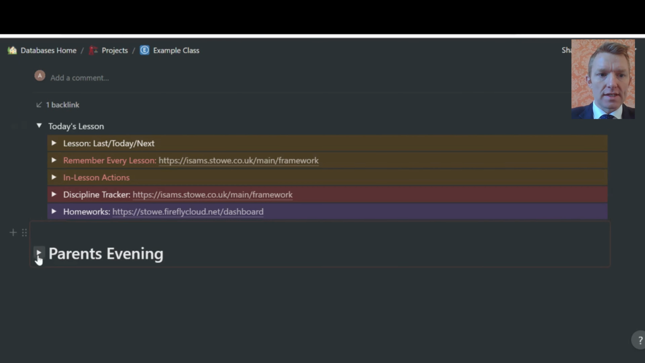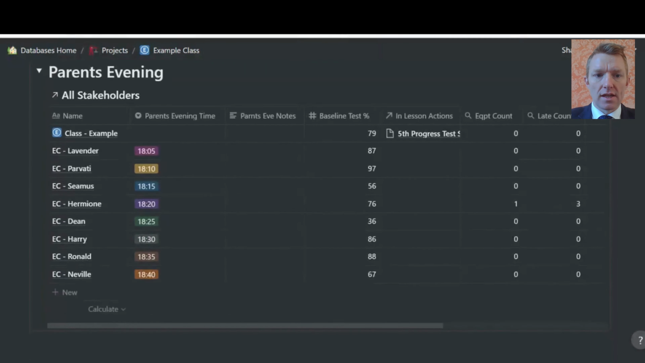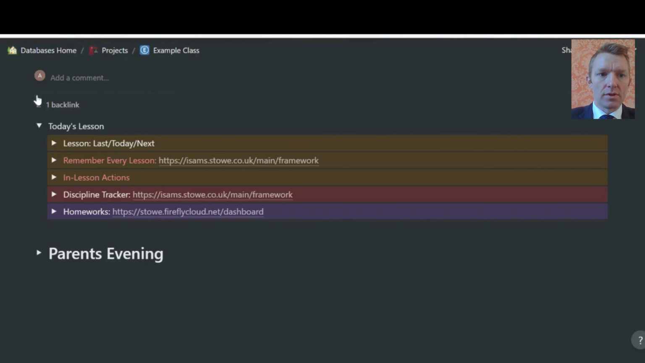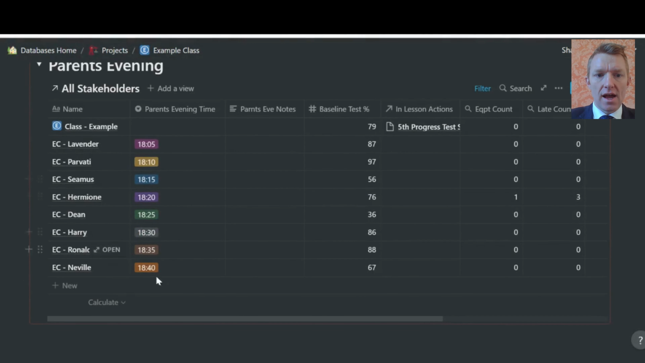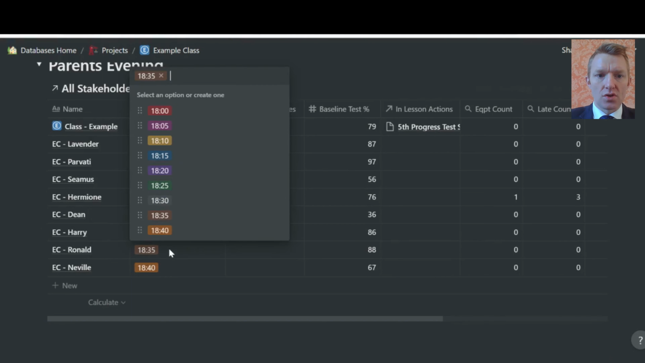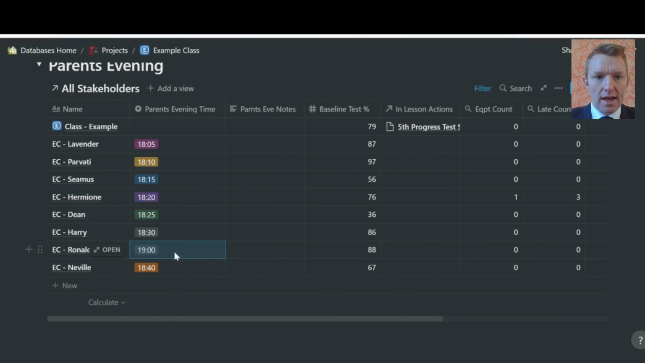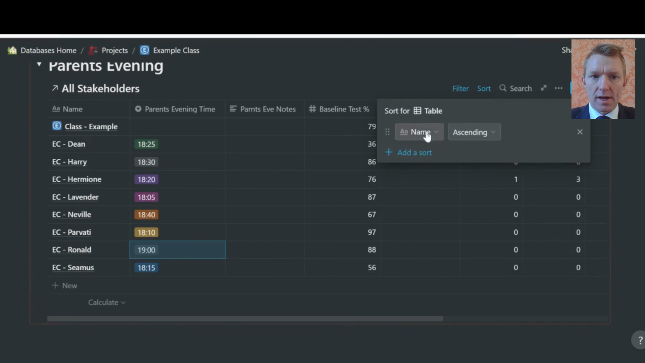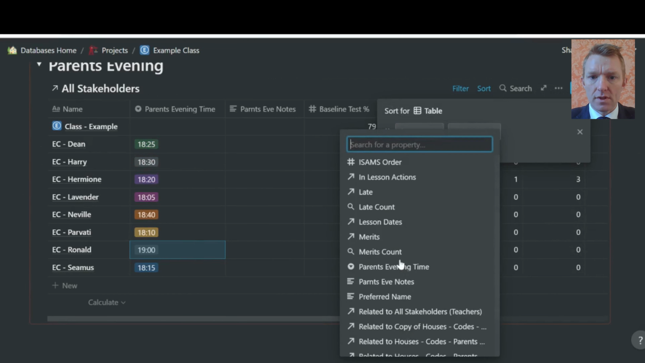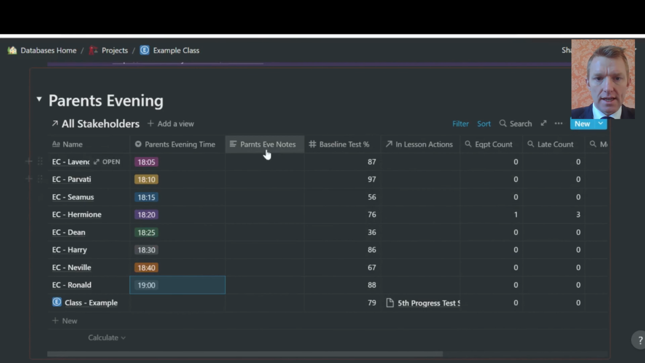But the real thing I'm interested in here is me preparing for parents' evening. I want to prepare for parents' evening, and the kind of information I want to have available to me is a list of the names. Obviously, I want to have a time that I'm seeing that student. And if a student, say for example, wants to change the time, Ronald can only make it at 1900, I can create a 1900, and I can sort by those times. So I can create a sort by parents' evening time, and there they are in ascending order.